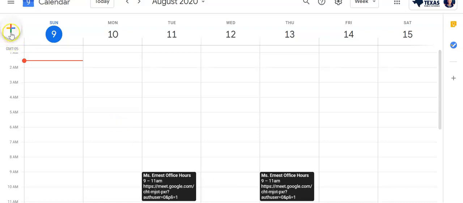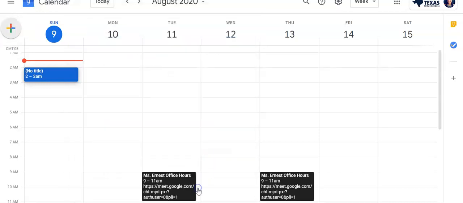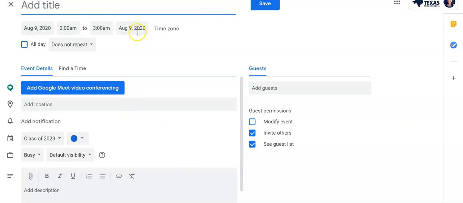Go ahead and click on the plus button here in the top left-hand corner and click on more options. I just like to see it in more options view. It makes it easier for me. One thing that I know that I will have is advisory every morning. So I'm going to go ahead and type morning advisory.